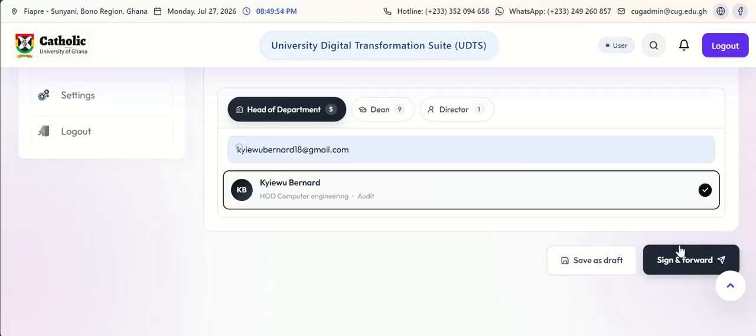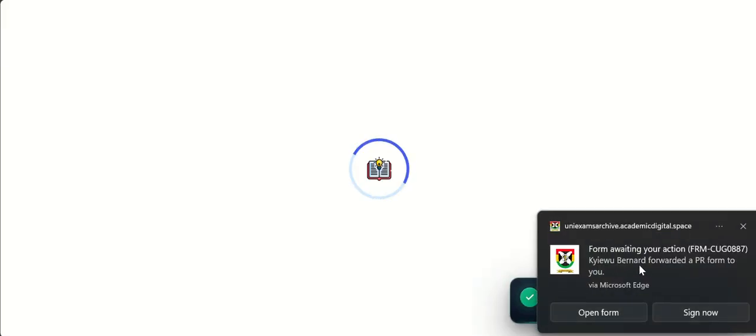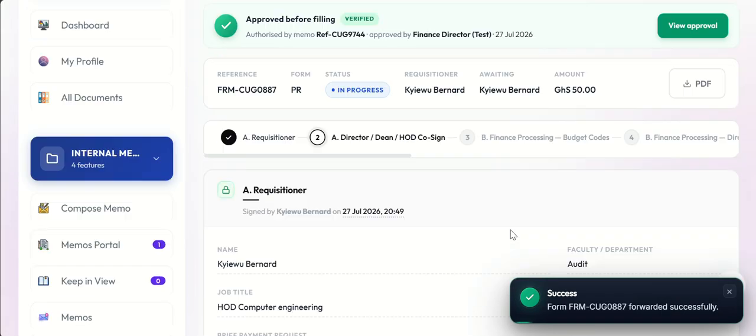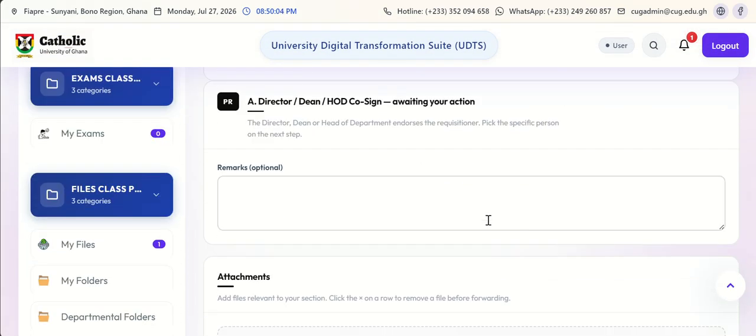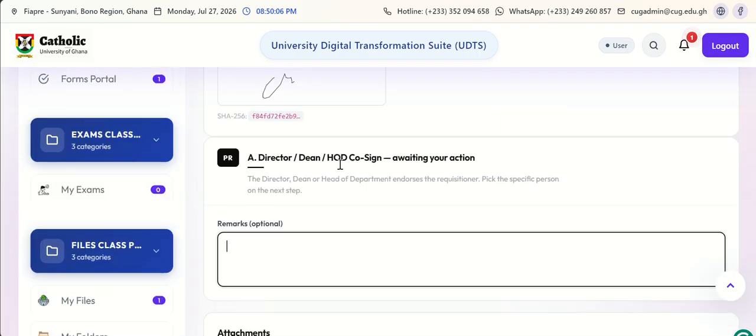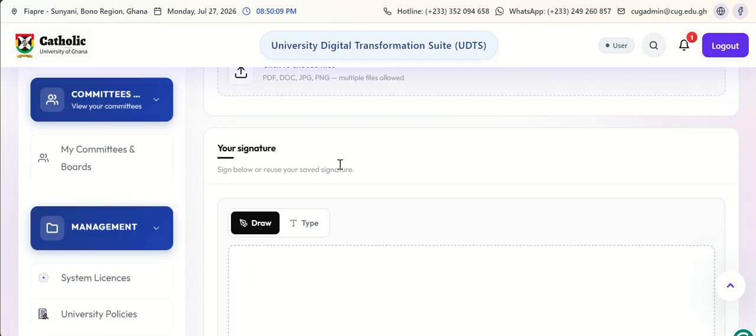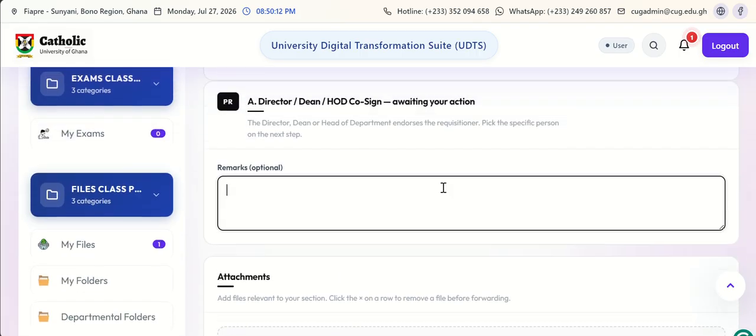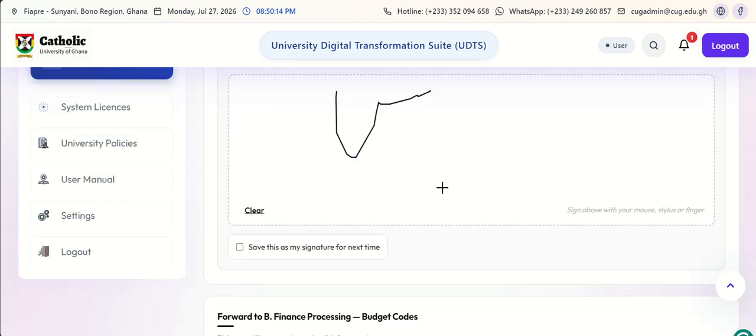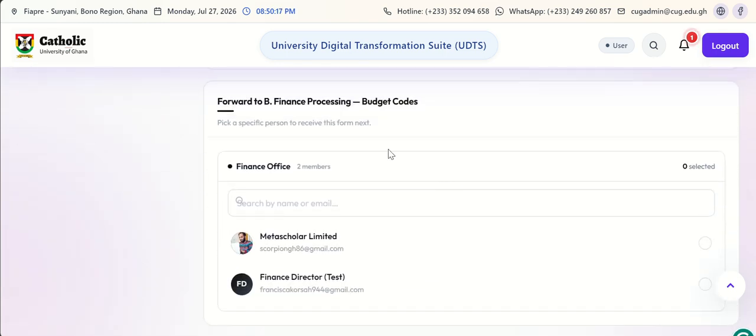Perfect. Now that has been done, so it's in the office of the HOD. Now let me also quickly sign it for the HOD. It's optional. Good. So now here it is. Now it's moving towards the budget office. So all within the finance processing. So that's stage B. So stage B is going to the finance office, but then to the budget officer, right?